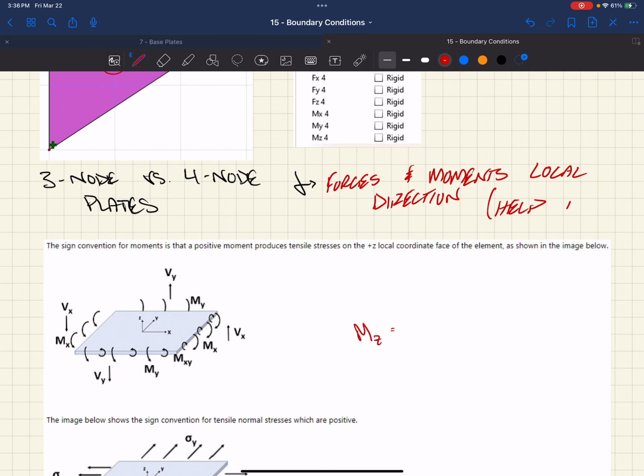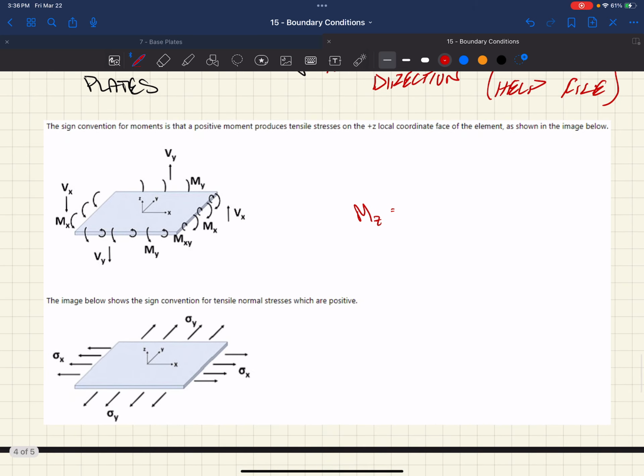Another thing, and I've talked about this before, if we go out to the help file, this is a piece of the help file that I actually printed off when I was working, and it was actually taped up in my office because I have the hardest time remembering how the sign convention works for plates.